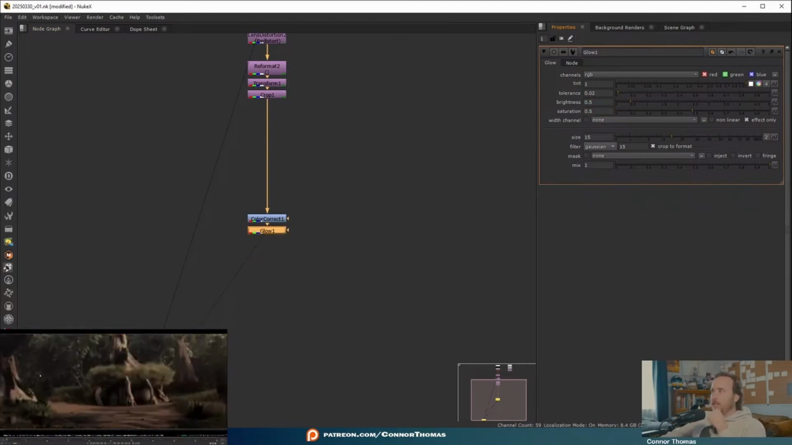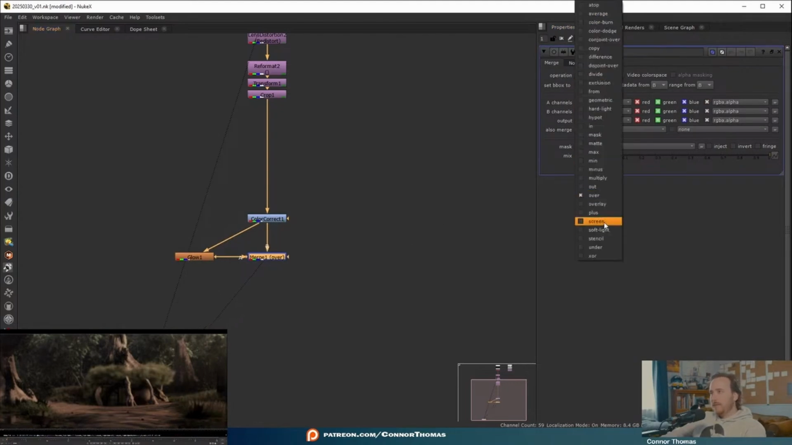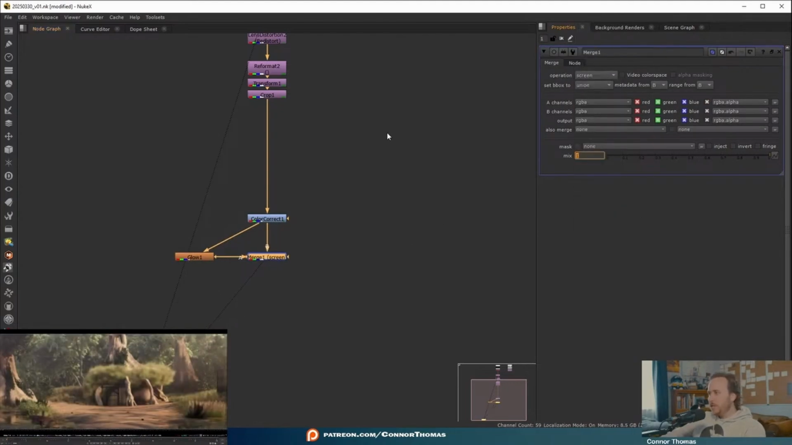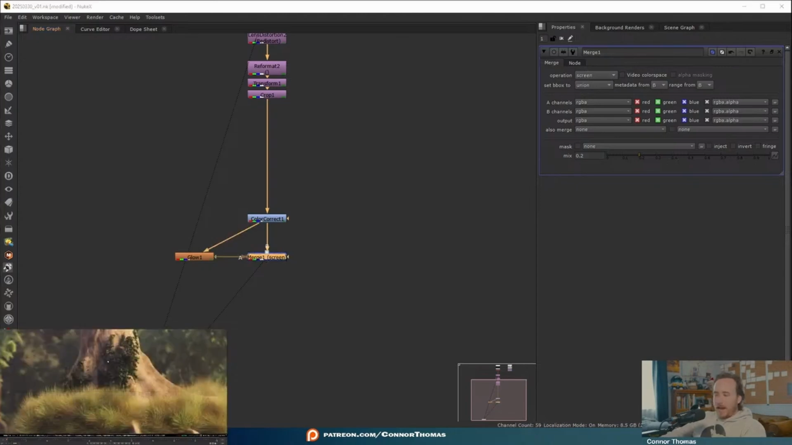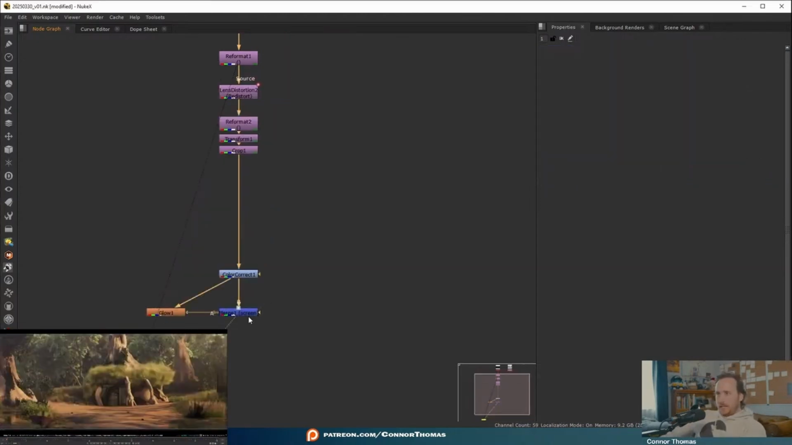We're trying to essentially get a tiny bit of it that we're going to be plussing back over top of everything else. So if I use a merge node, we could just merge this back on top. This time we're going to use screen for this. And then I'll probably change our mix value here to like a 0.2. Something very subtle that you can barely see, but it's going to add a little bit of atmosphere to our environment. So we just added in a little bit of extra screen.